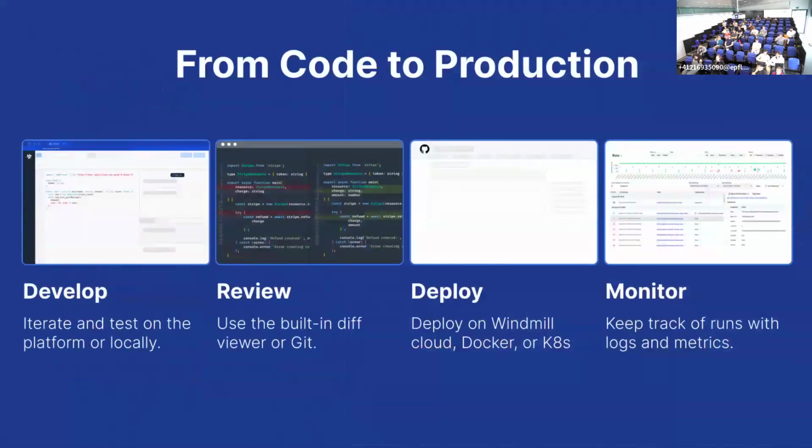Our platform helps you develop, test and iterate. We also have diff editors to help you see what changes you made as you go, and you can easily deploy our platform on the cloud, either through Docker or Kubernetes. And we have a lot of monitoring included in the product, which makes it easy to track what's going on with your jobs.